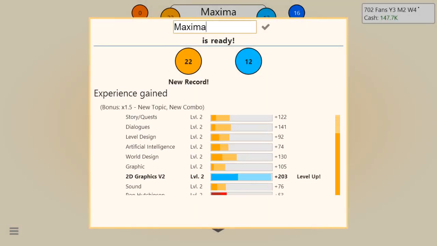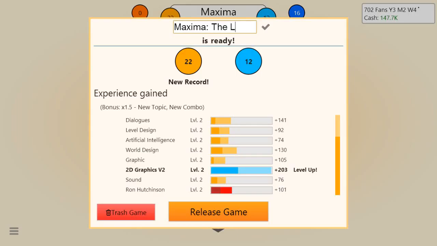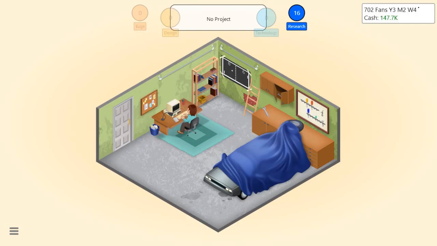We're going to call it Maxima Lost World. Yeah, we're just going to do Lost World instead. I don't even care at this point. Release.